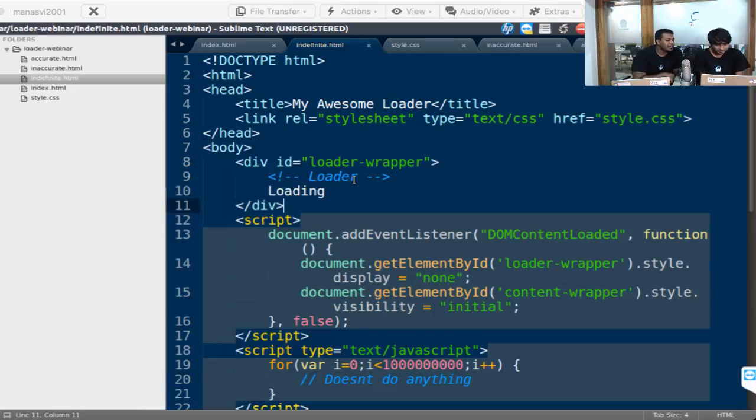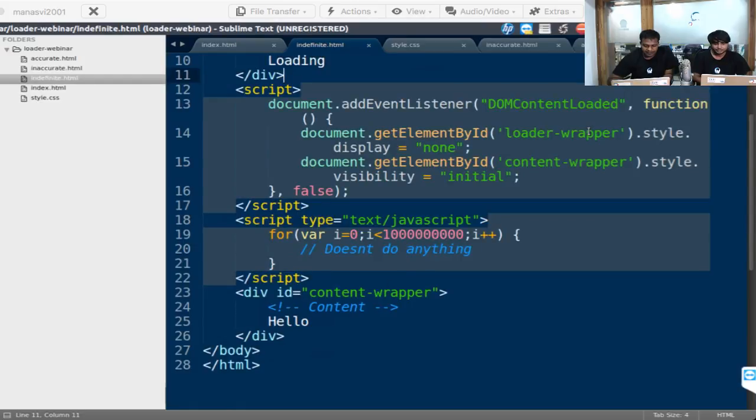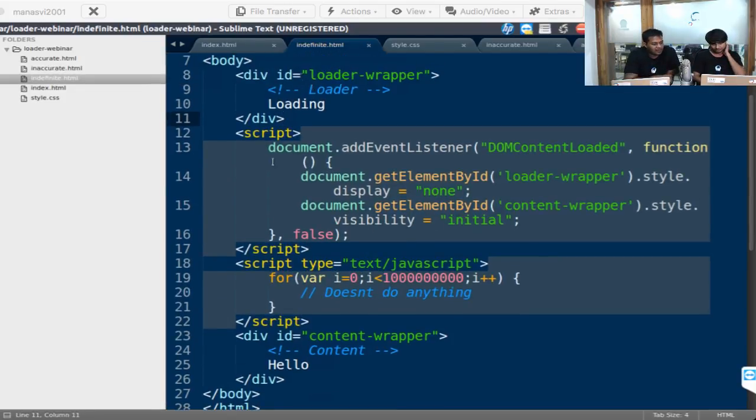So basically you are writing a loader, and it has a simple div as the loader wrapper, and then we have an event listener for DOMContentLoaded. Is the spelling of DOMContentLoaded correct? Yeah, this is firing, because then we are changing the visibility and display, and it's getting appended to the specific IDs, the divs.